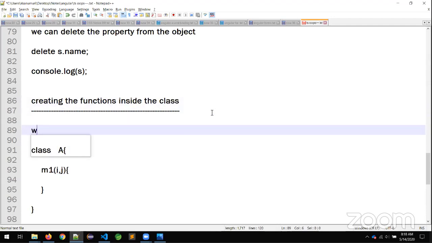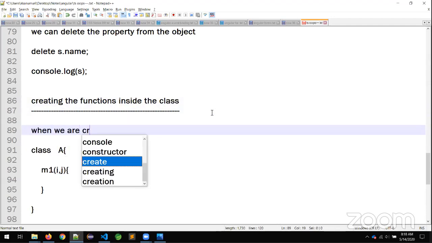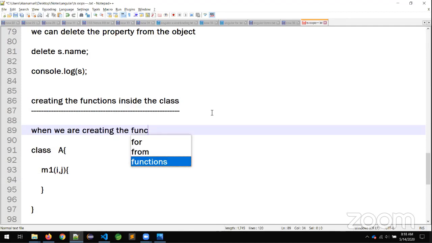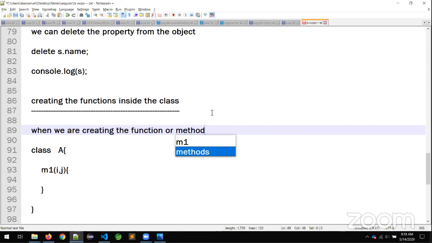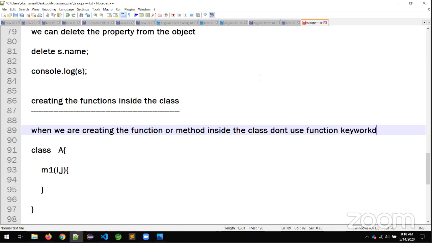So when we are creating the function, or we call it a method, inside the class, don't use the function keyword. Don't use what? Function keyword. So in this way I can create it, and in this way I can access it. So this is what, as a programmer, we need to know.